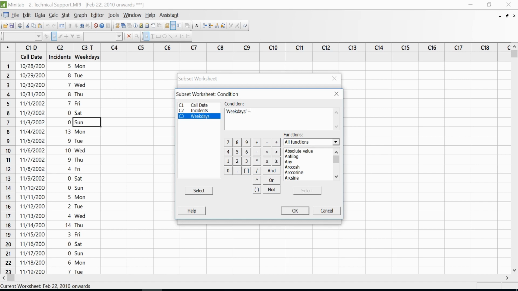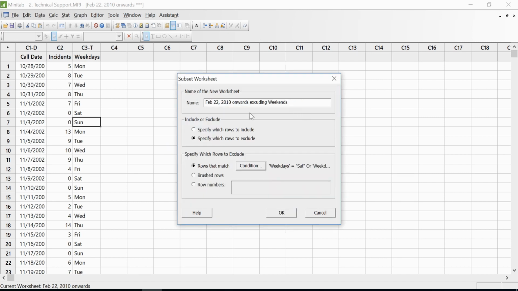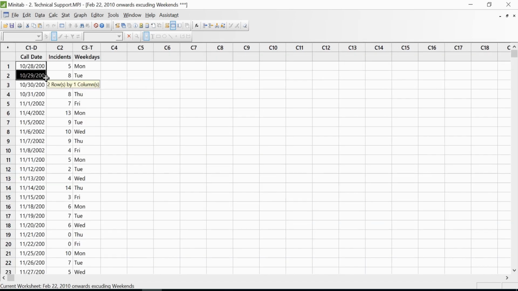Then you have to use double quotes around Saturday, close the double quotes, or you can again click here for weekdays, equal to double quotes Sunday, and that's it. With this formula, you go back and click OK. It will now show me only that subset of the worksheet which is February 22nd onwards, excluding weekends. This is the data which has been extracted. It has only your weekdays and it is February 22nd onwards.